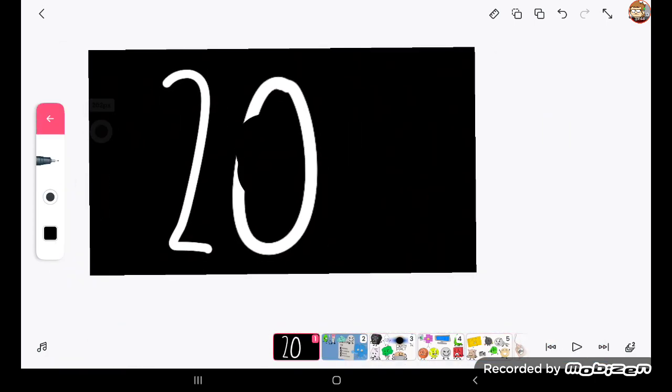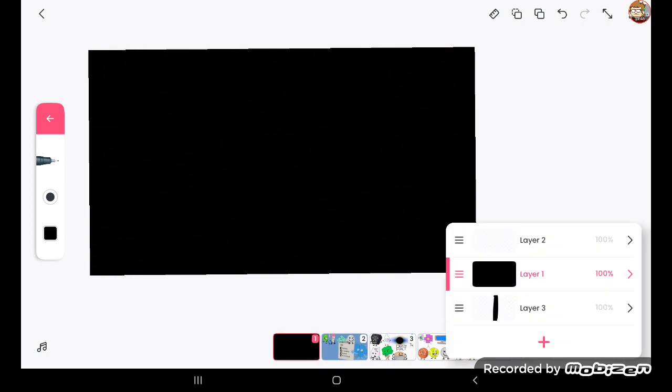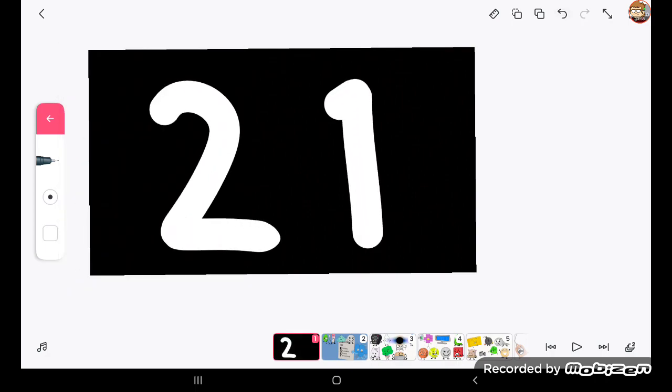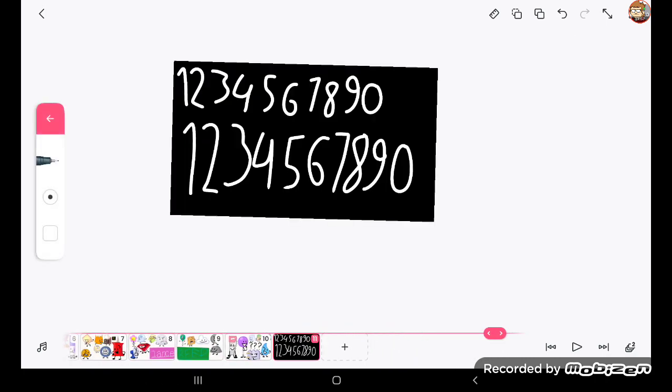Okay, so maybe we don't need this. Maybe we don't need the numbers assets, hopefully. So let's just do 21. Yeah, we don't need these.